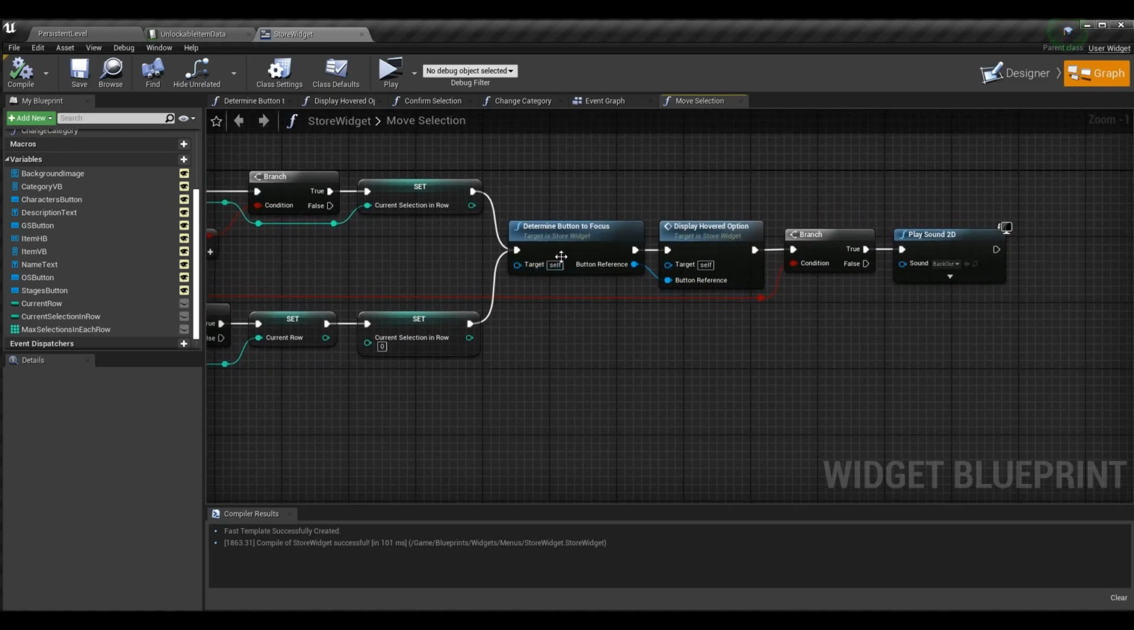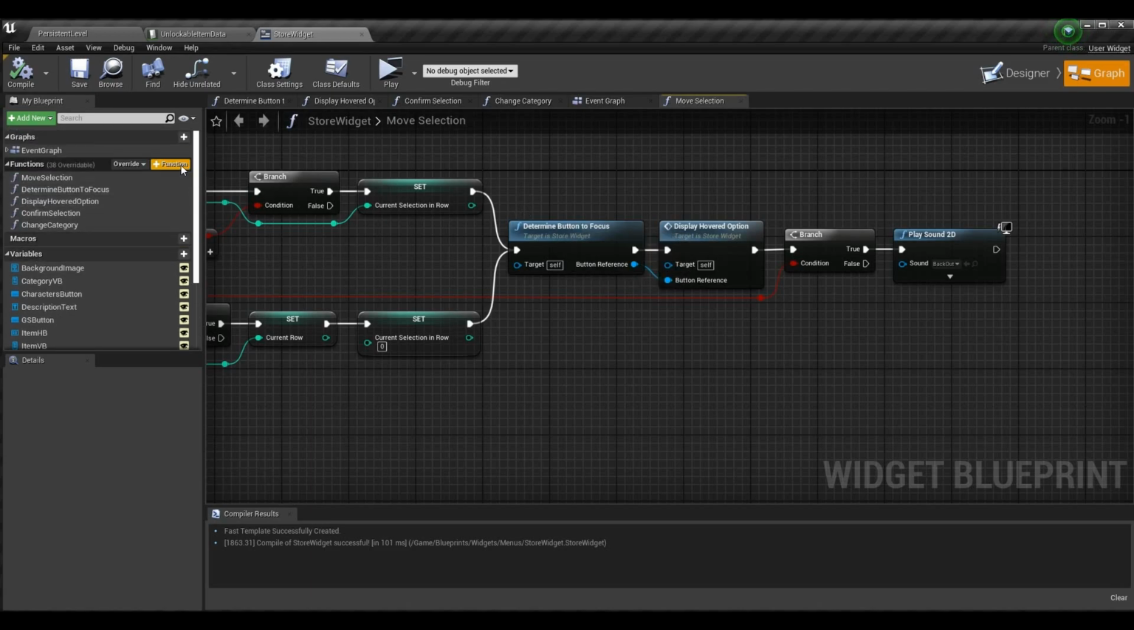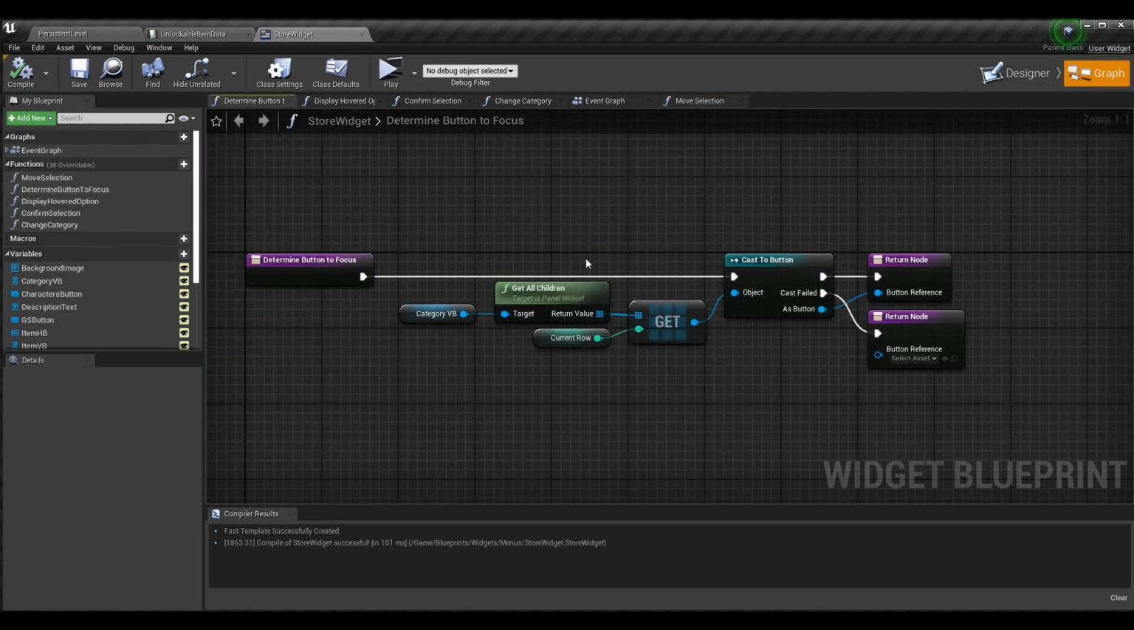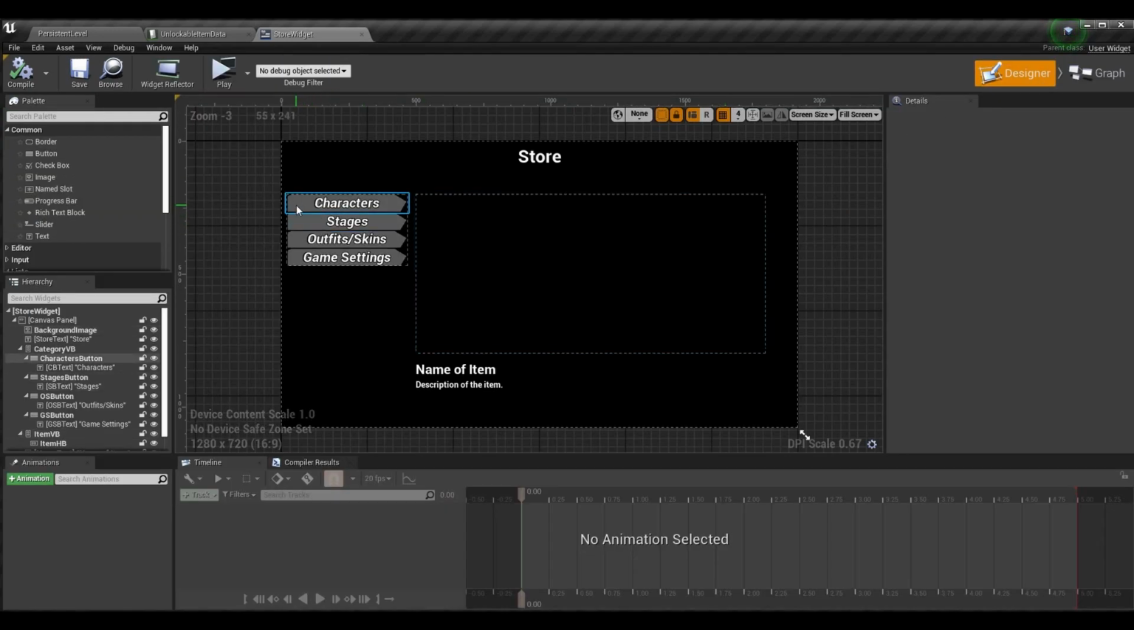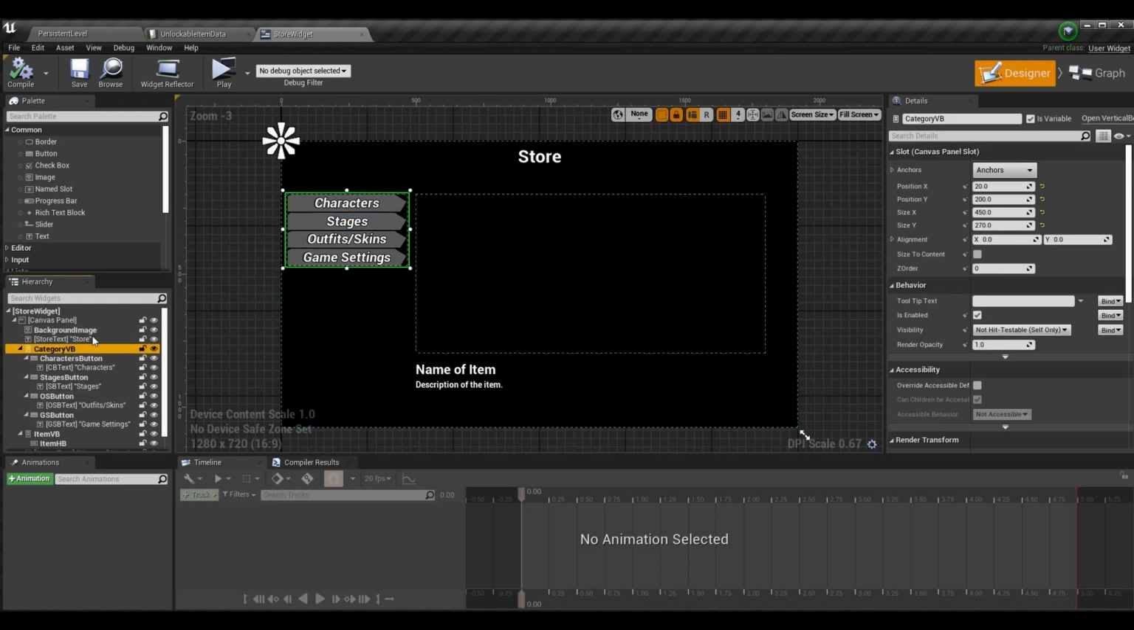Both paths are going to meet up, and we're going to call a new function that we make now, which is called determine button to focus. So make a new function if you haven't already, and call it determine button to focus. This one's pretty simple. Basically, we have to determine what button we are on based on the row we're on. Remember, for now, we're just able to select the category buttons. So we only have 4 buttons, and they're all within the category vertical box. That's why this has to be a variable.